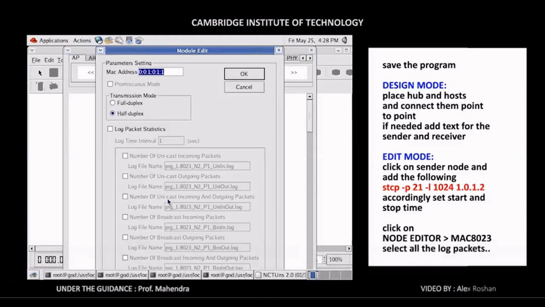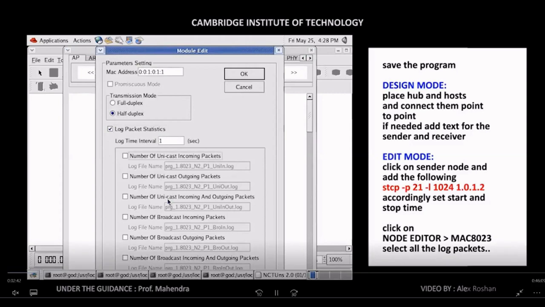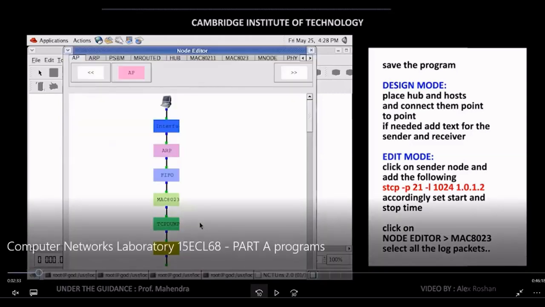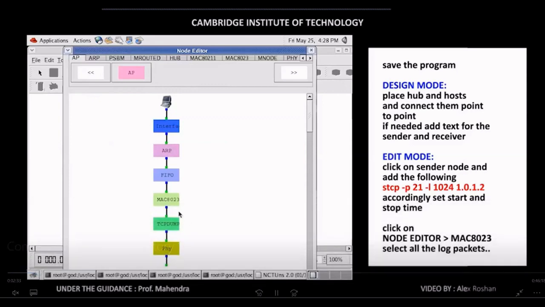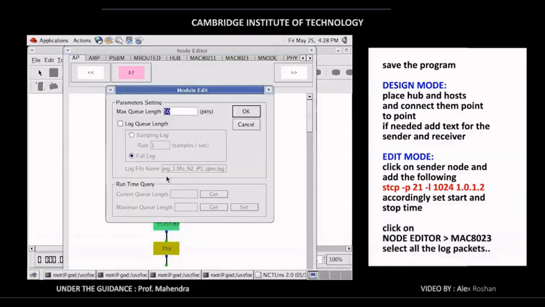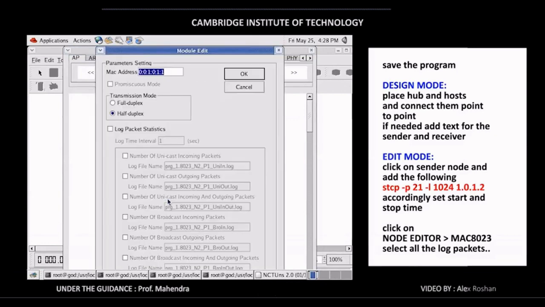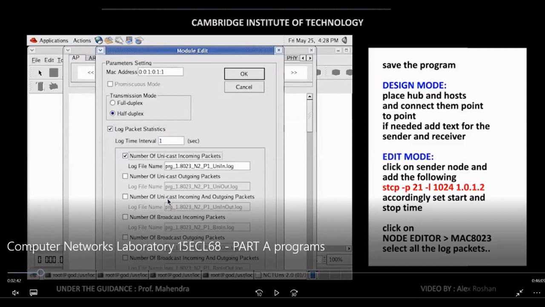Okay. Then once you are done, there is an option called MAC 8023. If you click on this MAC 8023, you will end up with this particular window. So you can see the MAC address of the sender. Sender is 01011. Okay, receiver is 1012.